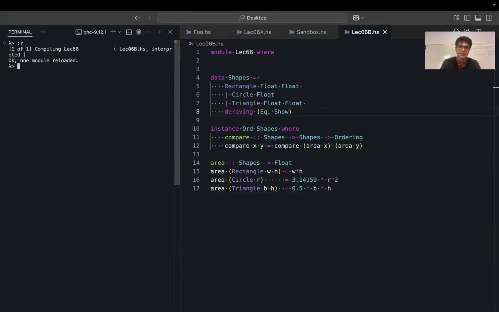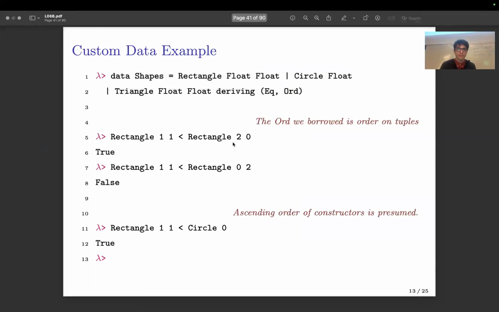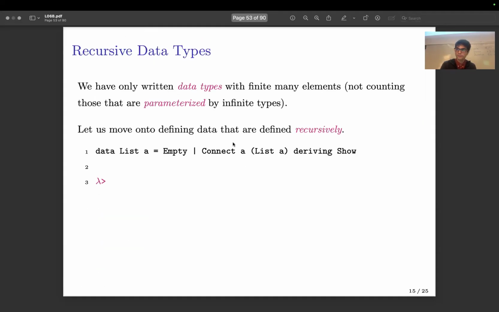Okay, so that was how we can do area. So let's just check that this is working. I have a rectangle that's 10 and 10. I have a rectangle that's 20 and 20. And it should be the case that, okay, if we compare R and S, we get that. But Haskell was already able to extract all of the functionality for everything else just based upon the fact that we've defined compare, right? It did so automatically. So that's pretty cool. Okay. So there we have that. There is our area function.